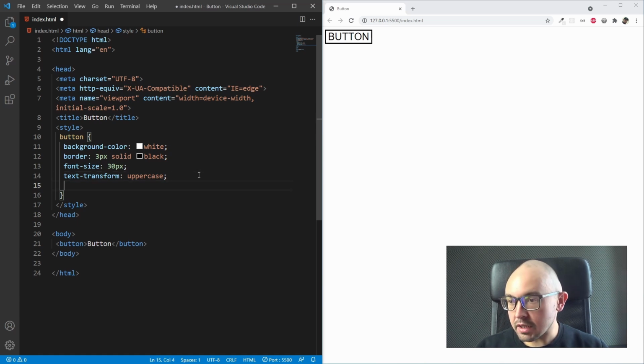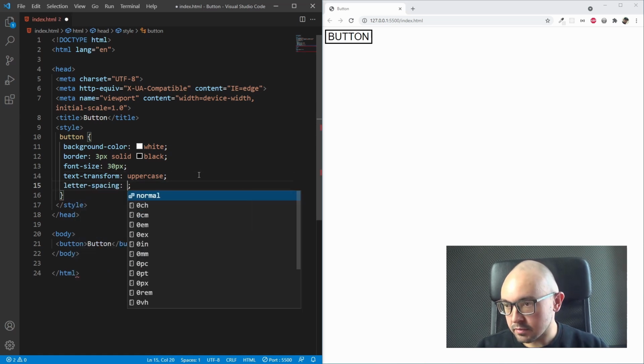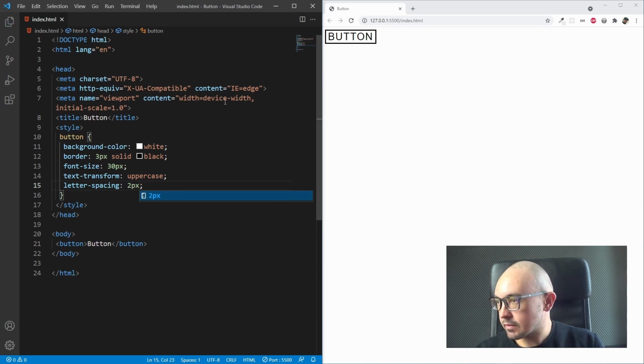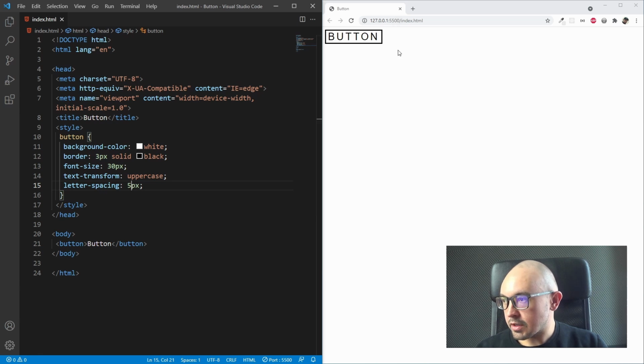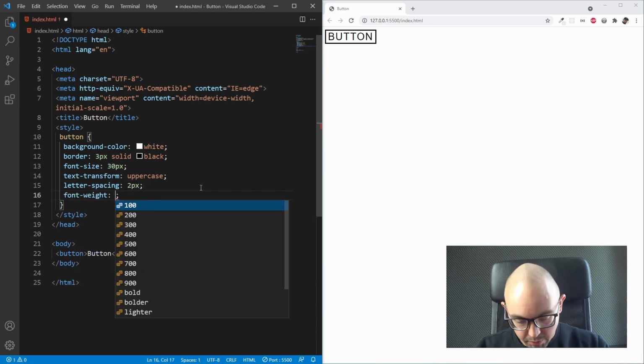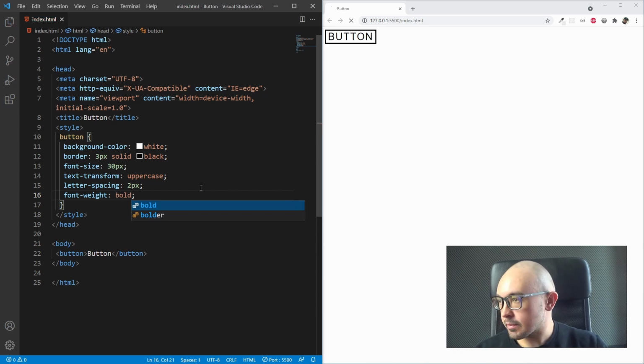We can use a letter spacing property, for example, to 2 pixels. This will create the spaces between our letters. Let's see it. As you can see, if we place, for example, 5 pixels, those spaces would be bigger. You can ask yourself if it looks good or not, but let's leave it with 2 pixels for now. Let's change its font weight to bold. Let's see it.